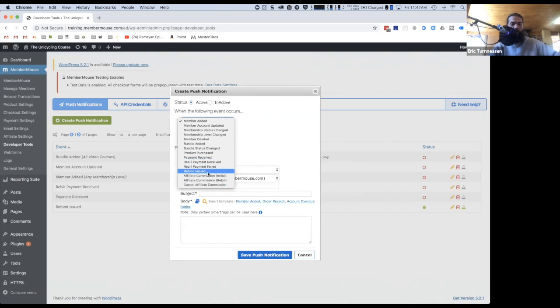a refund is issued. So basically, whenever any of these things happen within MemberMouse as it's operating and members are interacting with the site, whenever any of these events get triggered, you have the opportunity to do one of the following things under here. You can send an email, you can notify Zapier, and by notifying Zapier, you basically can automate an integration with any of the applications that they're integrated with, or you can call a custom script.